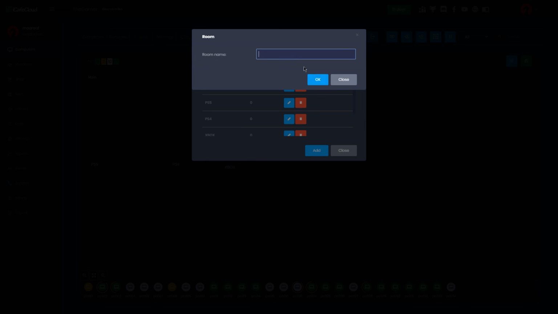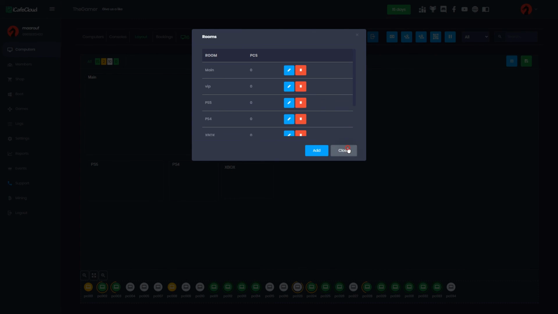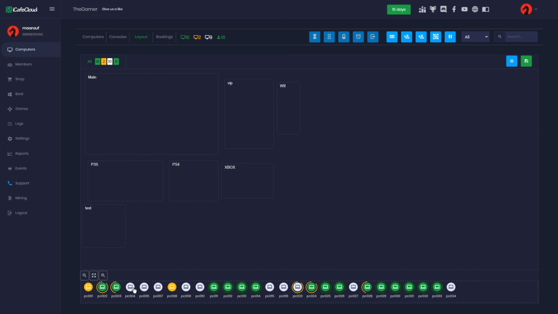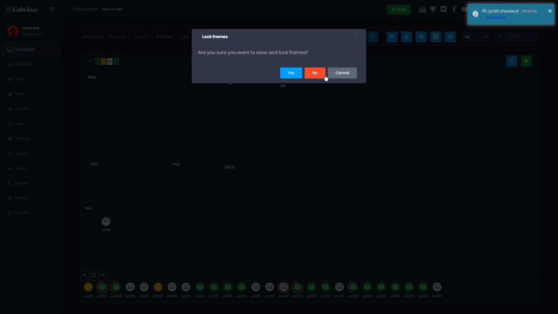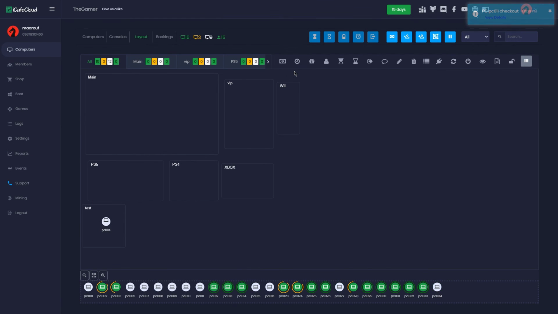Click the Add button, enter the room name and click the OK button. Now you can drag the PCs into the different areas you have created, and you can lock the customization by clicking on the Lock button. Note: make the name of the PCs up to 5 letters or like PC001.